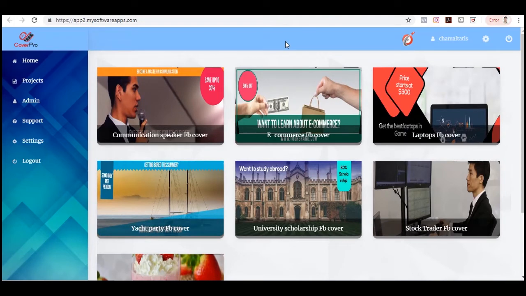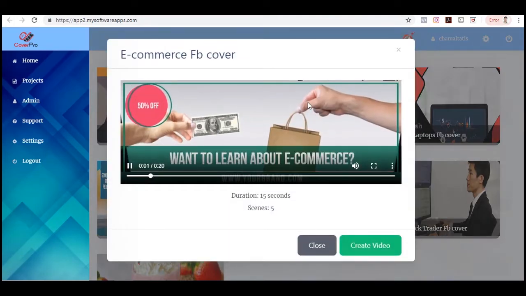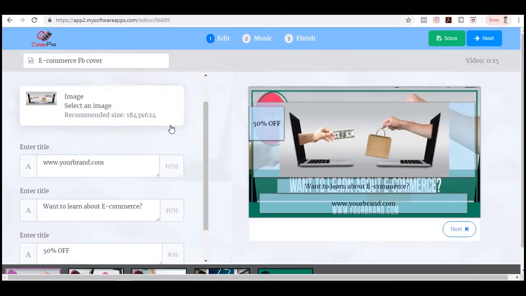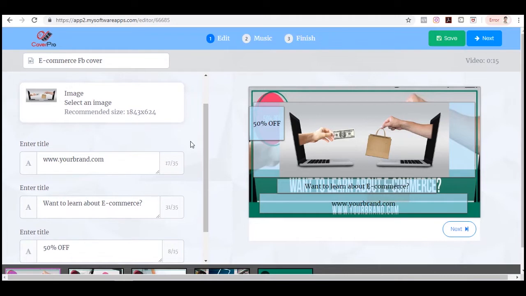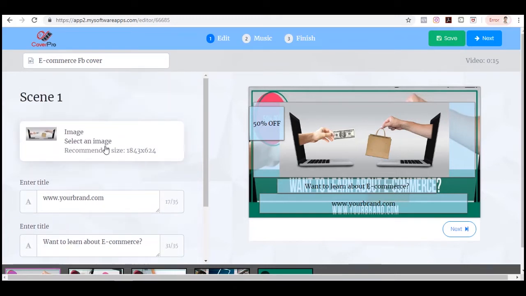And again, because I'm doing some drop shipping today, let me just choose this one, which is something about e-commerce, and again create video. And again, from here I can select an image, and as you can see, they actually have this recommended size, and if you want, you can crop images at this exact sizes, although that's totally fine as well if you don't have images with these sizes, because you can simply use this tool to crop it anyway. So let me show you how you can do that.